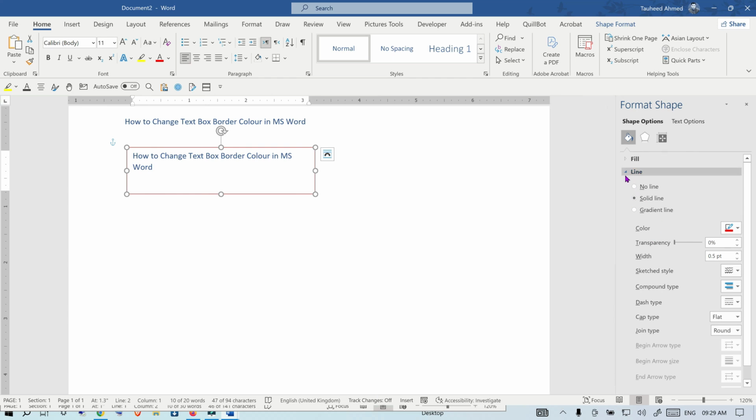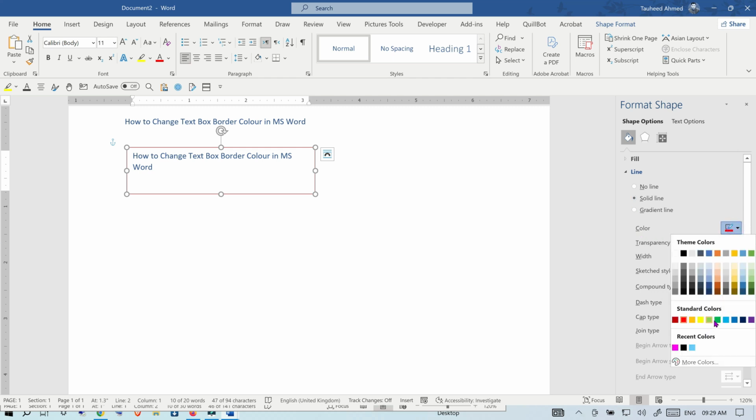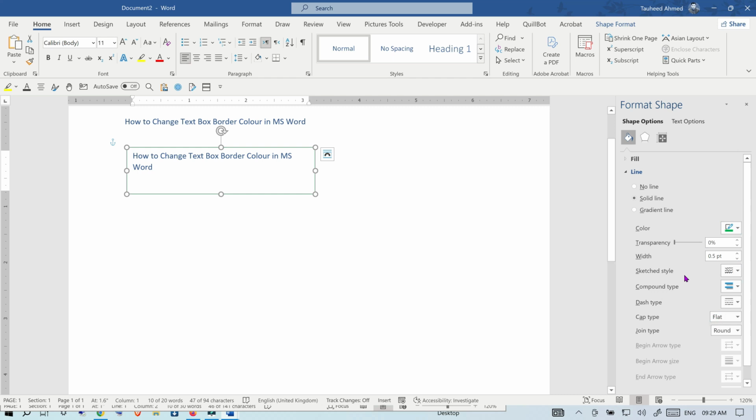Moreover, right click on the text border line and go to Format Shape, and on the side you will see Line. You need to expand it and then click on Solid line, and here you can also change the color of your choice, for example green color, and you can increase the width of the line from here. You can see that. You can also increase or decrease the transparency of the colors.